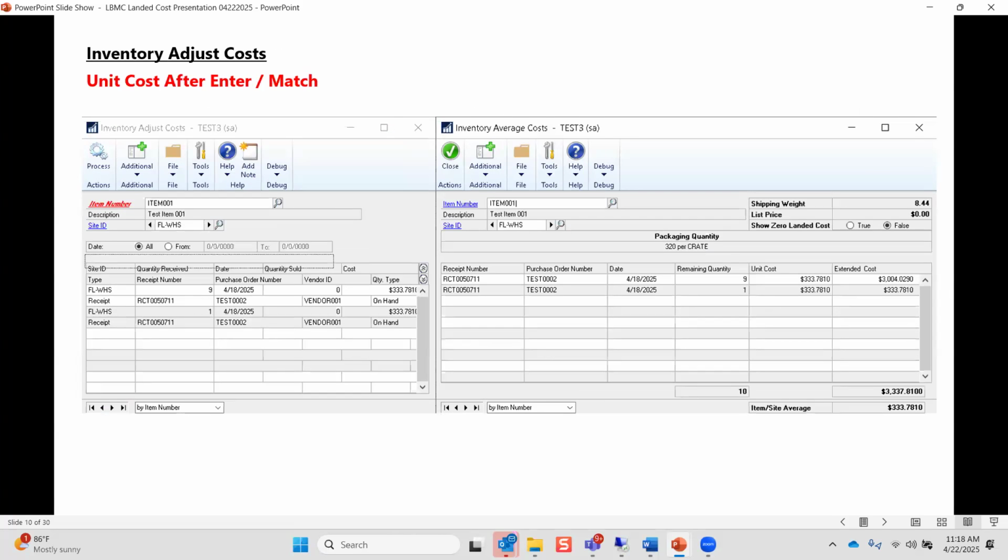After the enter match has been processed, your unit cost will get updated. So if we took a look at what our unit cost was at step number 1, when we had our estimate, we had a different value than we do now once our product is actually received in and our enter match has been issued against it.